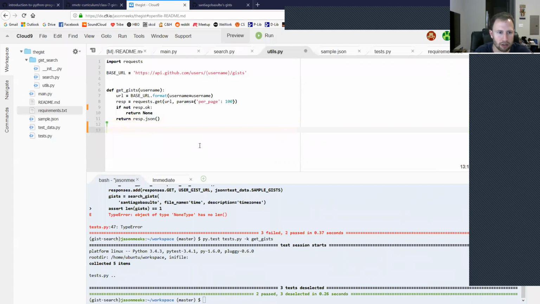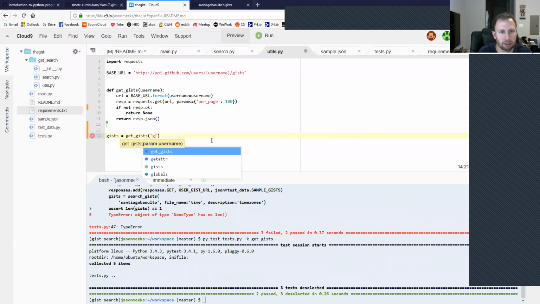Okay, so we're going to test to make sure this works. I'll say gists equals get_gists, and then I'm going to plug in gvanrossum. Anybody know who that is? Jordan, who? Inventor, Python inventor. Yeah, the guy who made Python. All right, so we're going to see what he's been up to on GitHub.